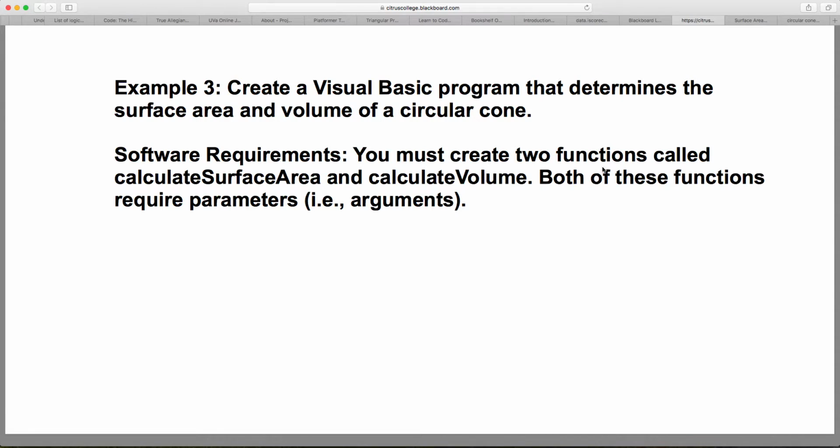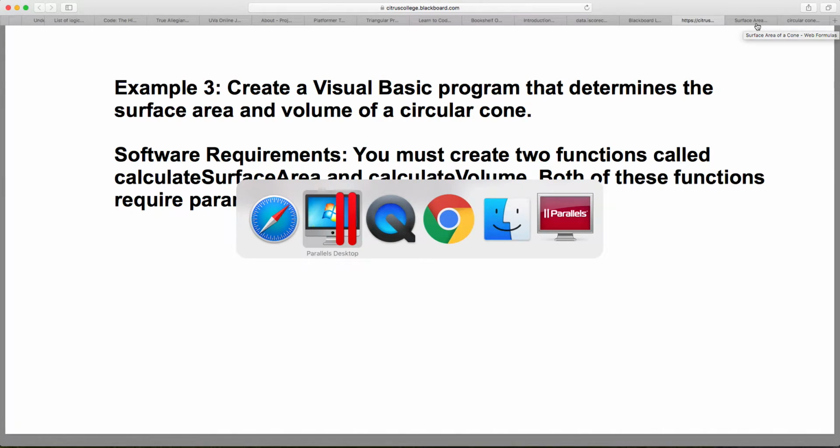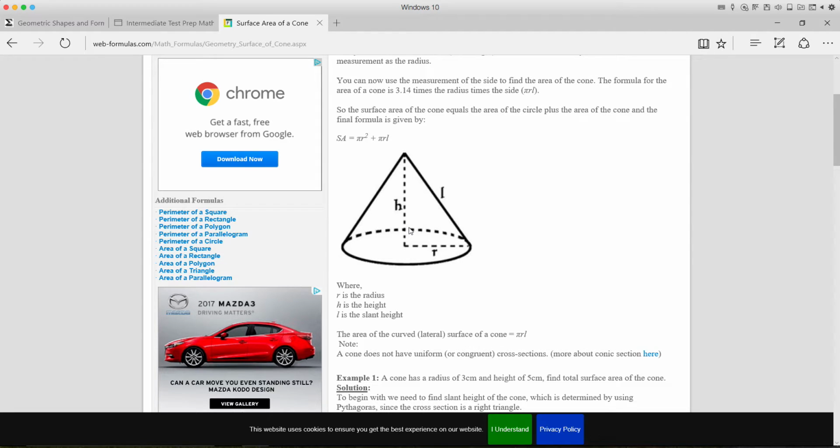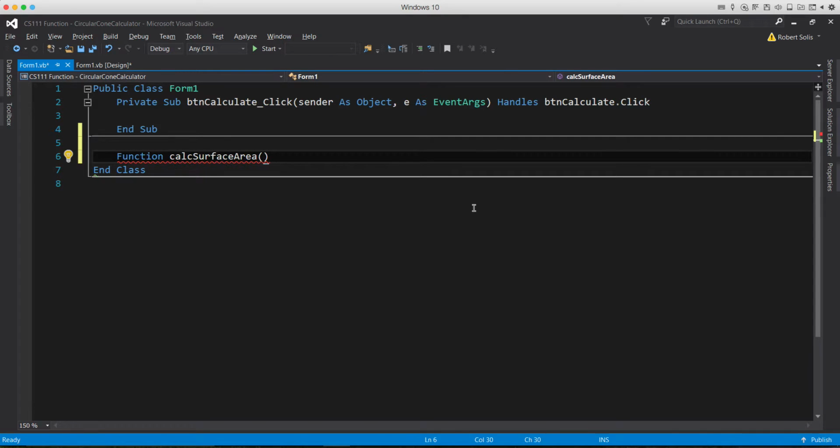Now, notice over here that both of these functions require parameters. Well, if I ask what are the parameters that are required, let's see. It looks like for surface area, I'm going to need the radius, and I'm also going to need the length. It looks like I don't need the height. So just the radius and just the length. Okay, so over here, we'll say ByVal, give me the radius parameter as double. I also need another parameter, specifically the length, as double. Now, this thing is supposed to return something, namely a double.